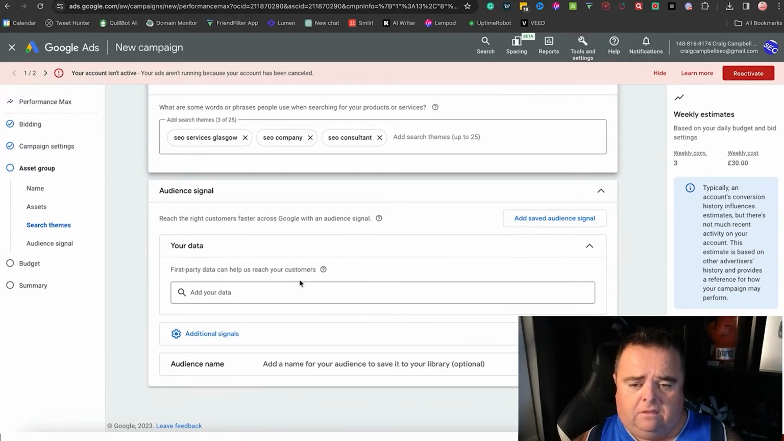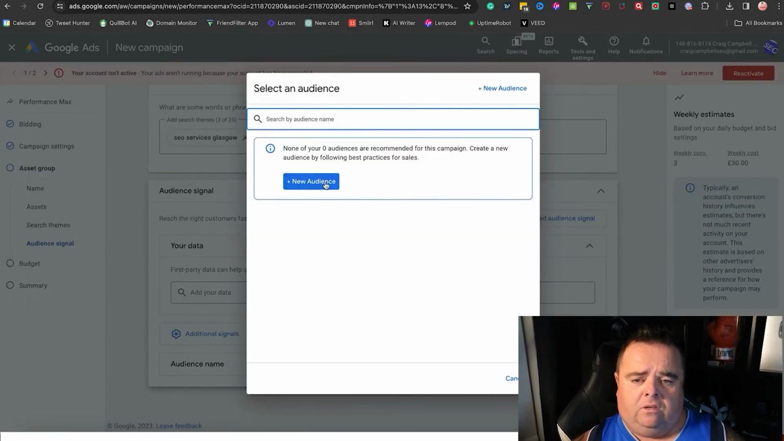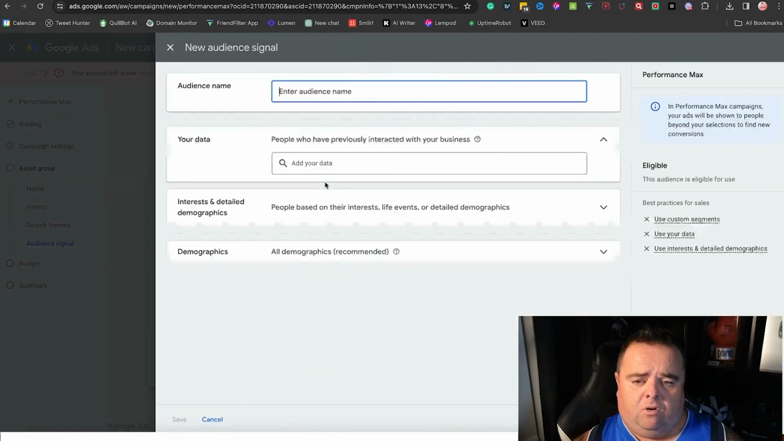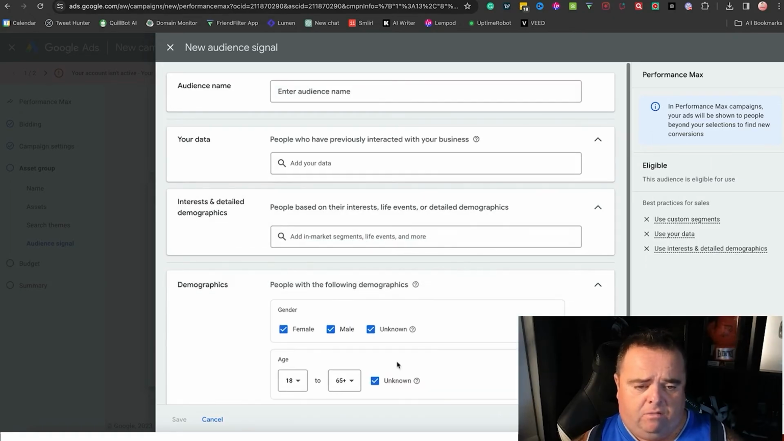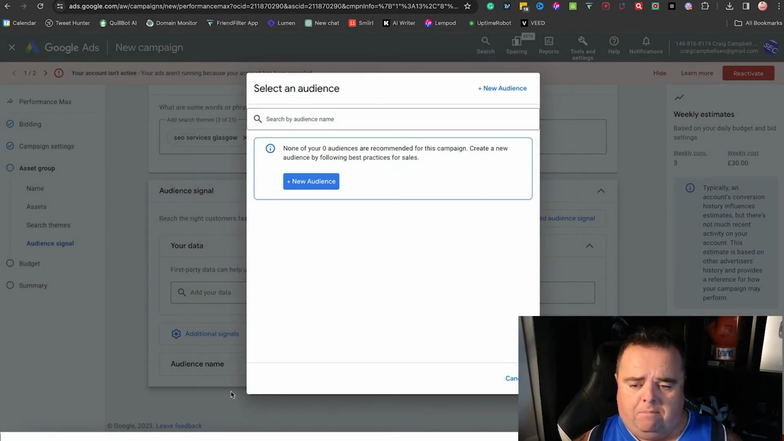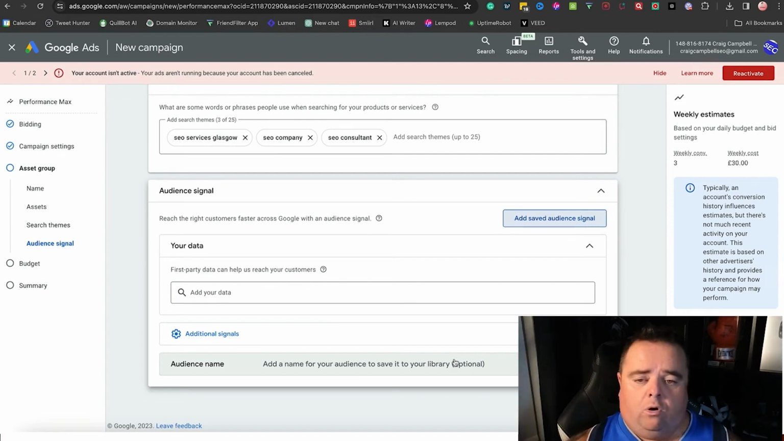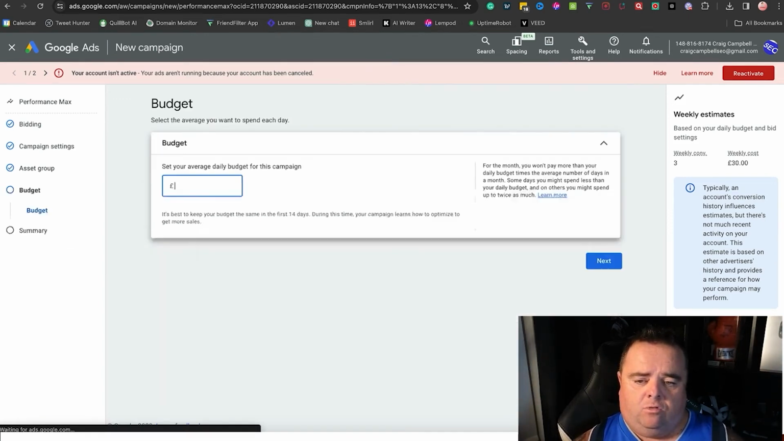Now, you can include first-party data in here as well. Add a saved audience signal, so reach the right customers faster across Google with an audience signal. Now, search audience by name, or you can create a new audience. So you can upload your data, interests, demographics, male, female, age demographics, depending on what you offer. You can go in and mess around with that. You can also call that audience a name, and then you go to next.